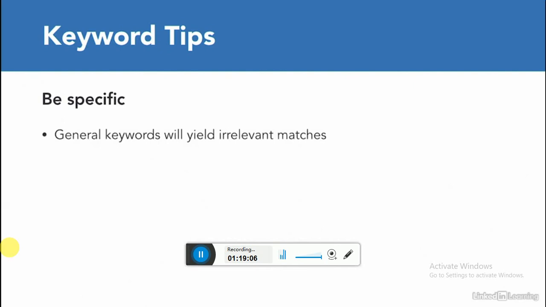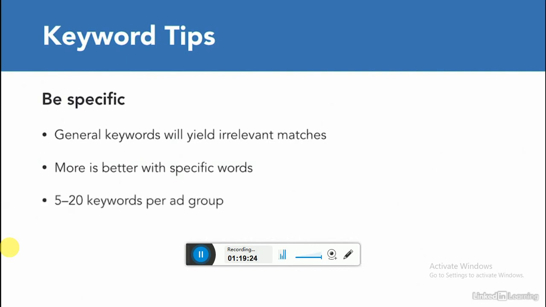A generalized keyword is going to get you irrelevant matches. Boots would be sort of a bad keyword in general because it has no context. People that are typing in boots might be looking for boots for their car, boots for their dog, boots for themselves. There are many types of boots available. It's better to be specific and get about 5 to 20 keywords per ad group.